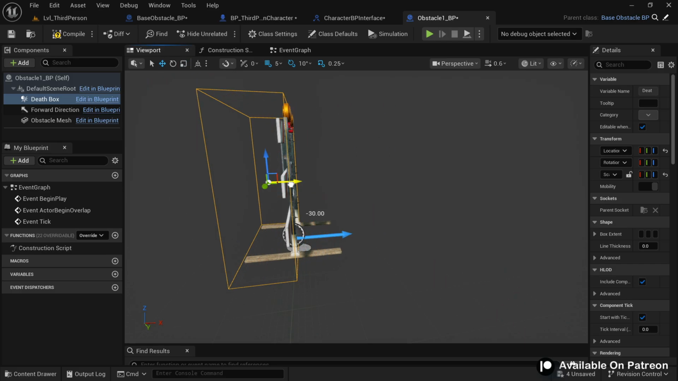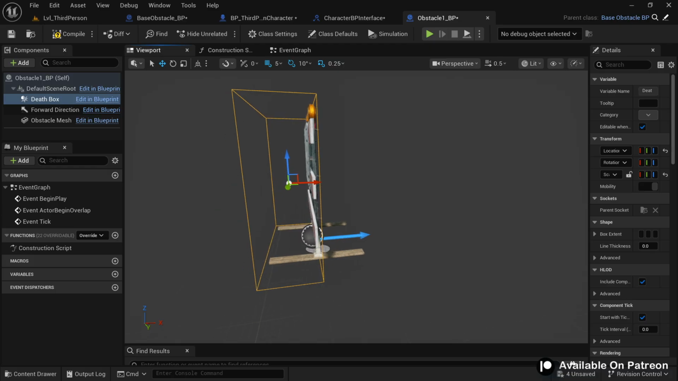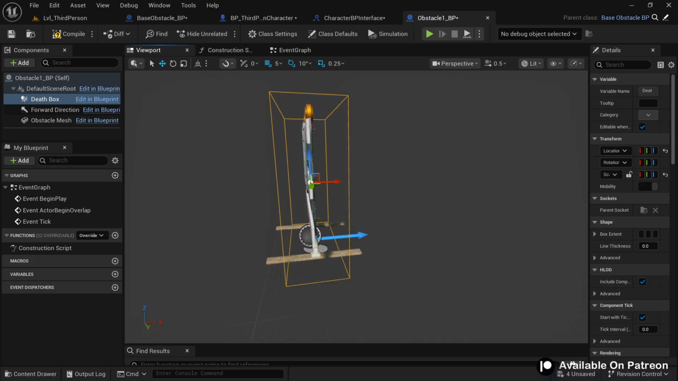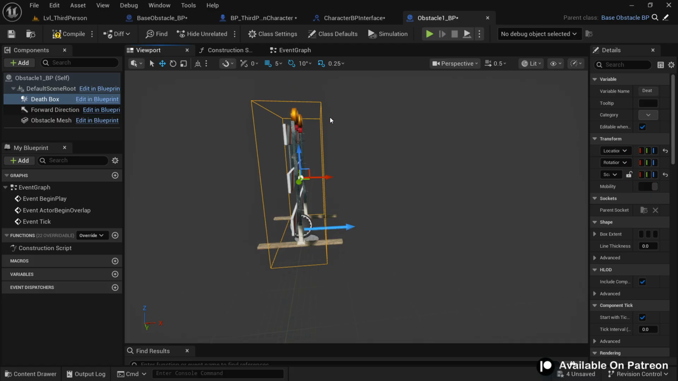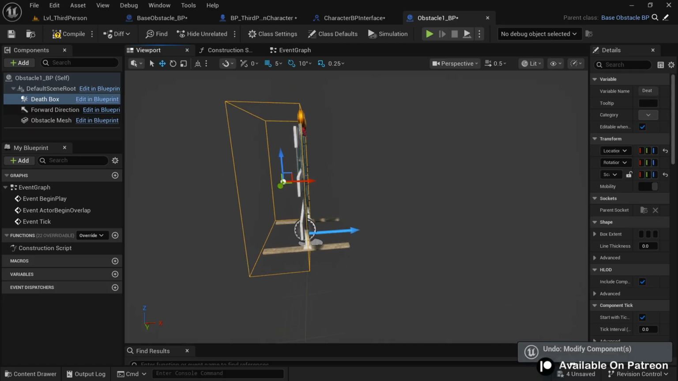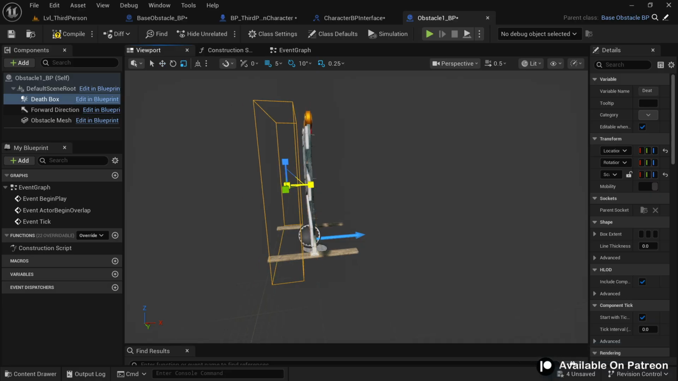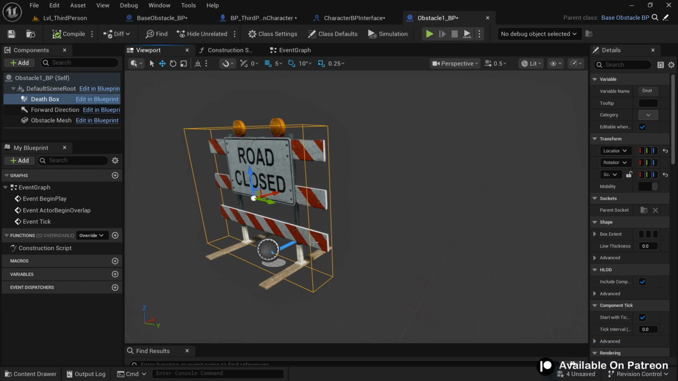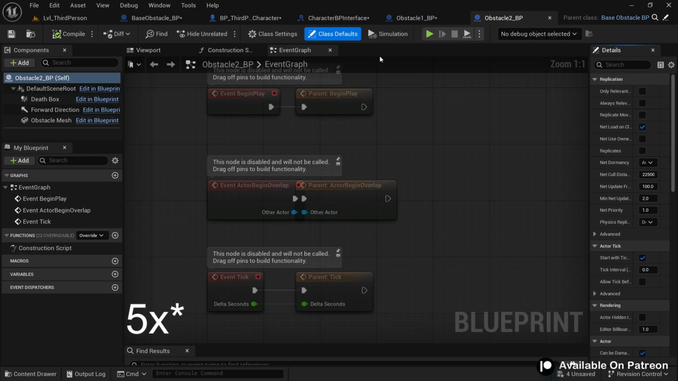Now make sure to shift this death box at the front of the obstacle, otherwise if it's at the middle and if our character jumps from above it, there's a chance it can hit the corner of this death box, which is like very unfair death of the character. So just make sure to shift it at the front. Now when you're done with one, then do the same with other obstacles.